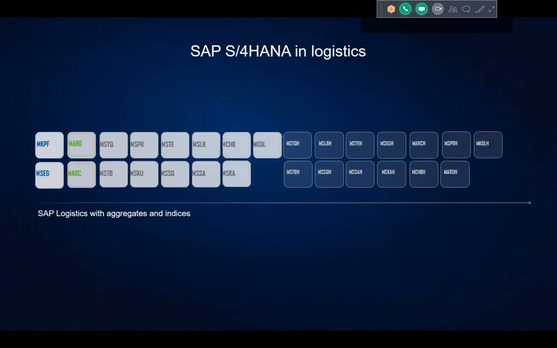Now let's also get familiarized with SAP S/4HANA. Let us talk about that. So these are some of the inventory tables and material master tables. We know MARC, MSTQ, MSTV, MSVR, and others. These are some of the tables. And then SAP logistics tables in inventory management and materials, I'm talking about, with indexes and with the aggregates.